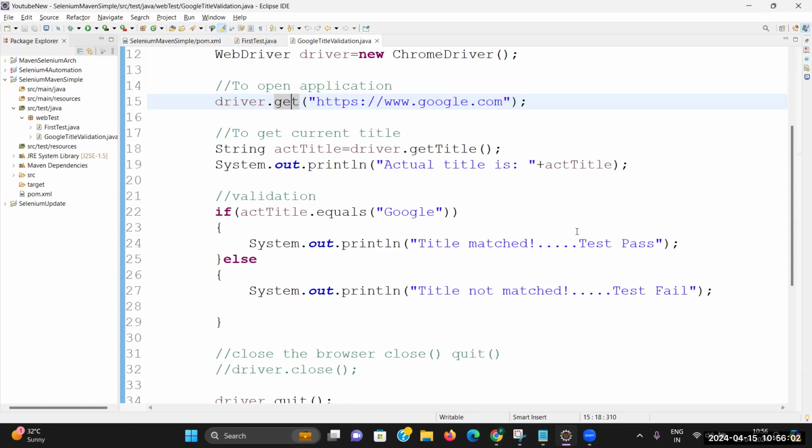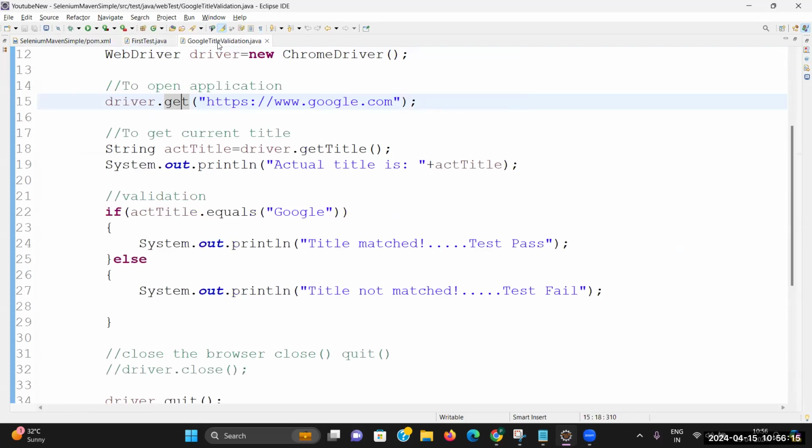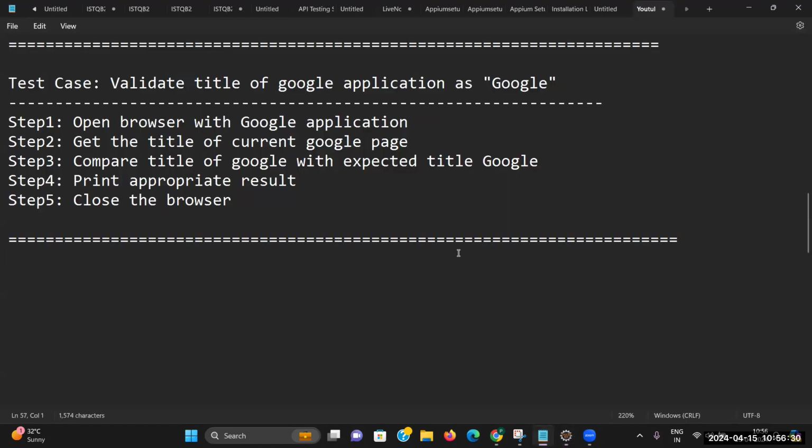In the last session, we created a Maven project and discussed how to add dependencies into a Maven project. We also discussed how to create our first test case, and I explained one scenario where you can compare the title of the Google application. This is the pattern of programming, or the entire script, that we can follow. Today in this session I will be explaining different WebDriver commands.